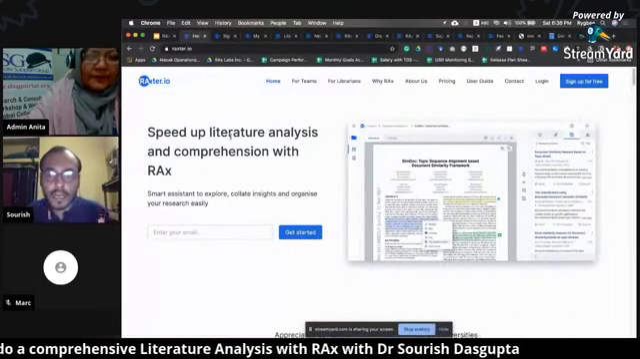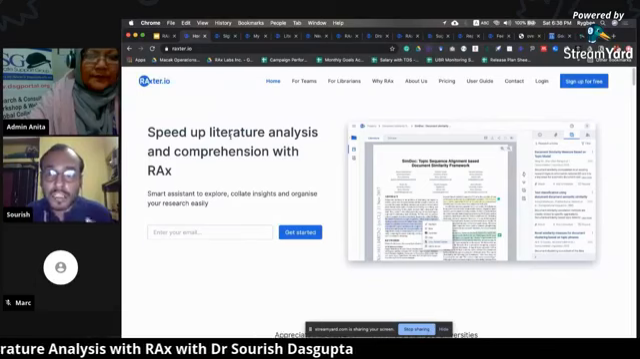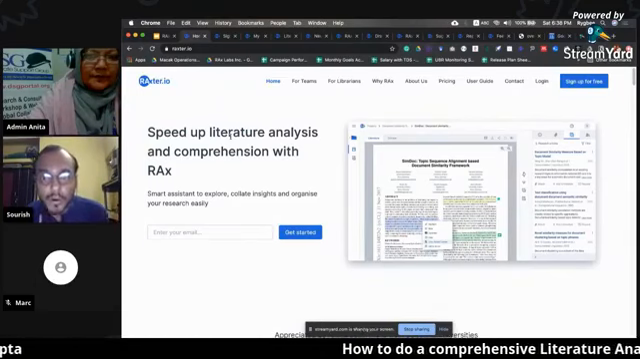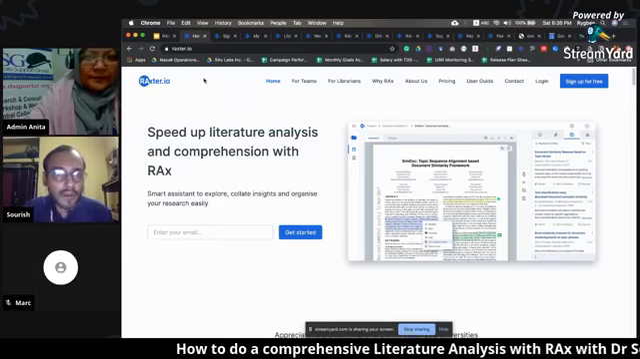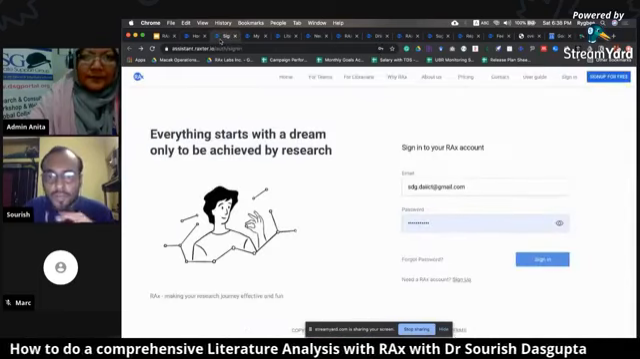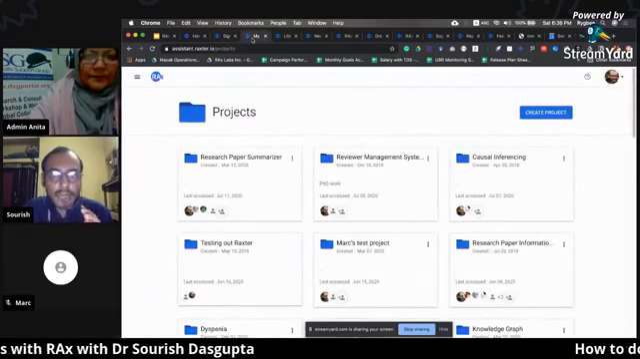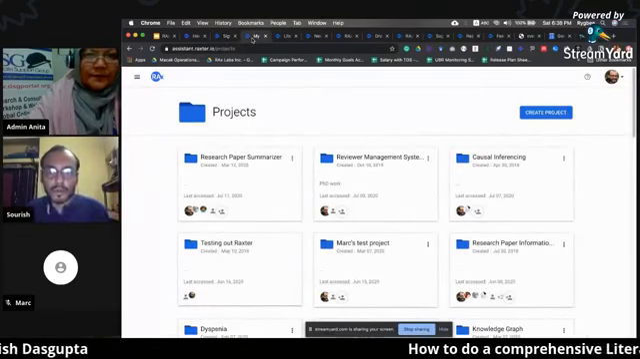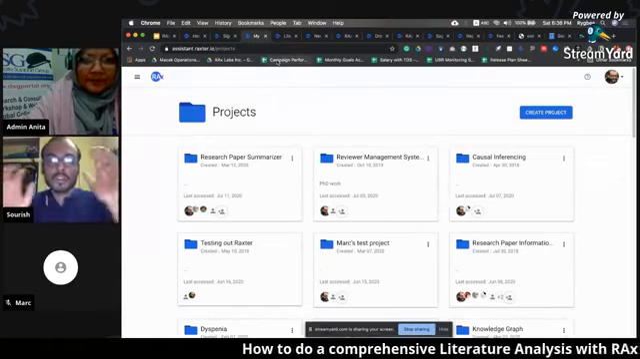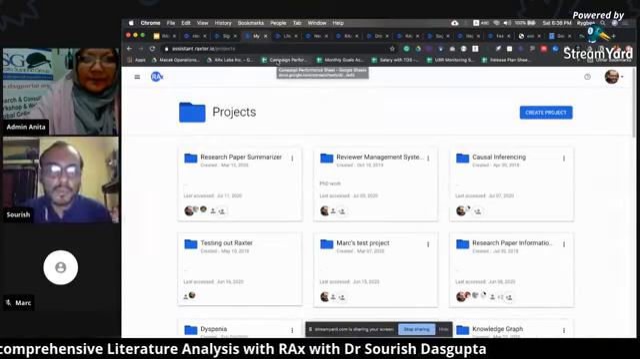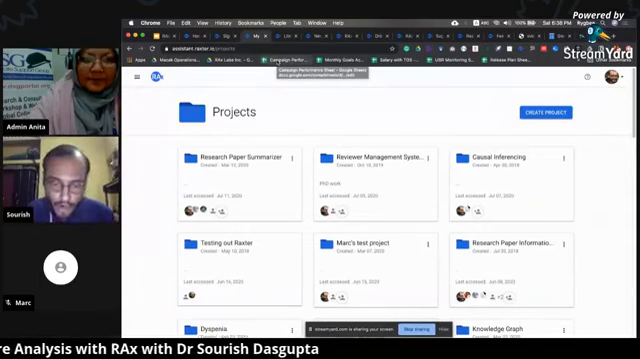So this is for those people who are yet to find where RACs is. You go to this website called raxa.io. That's where you land up on RACs, and then you can sign up. It's a very simple sign up process. After that, you land into your project page, right? So this is where it all starts. This is the starting point, or the genesis, of any researcher.